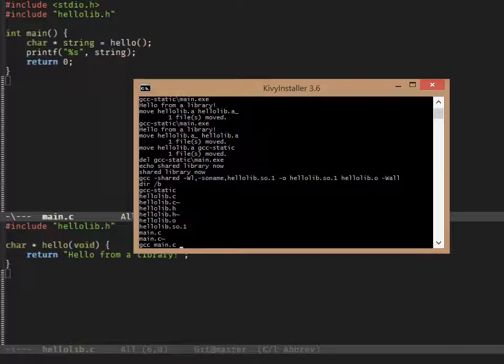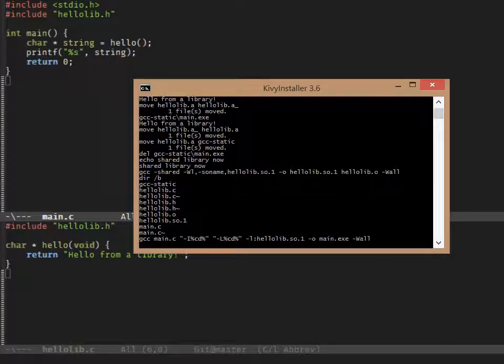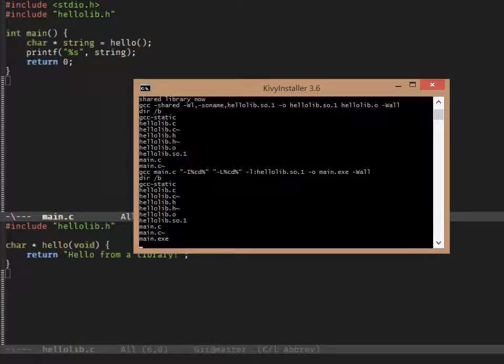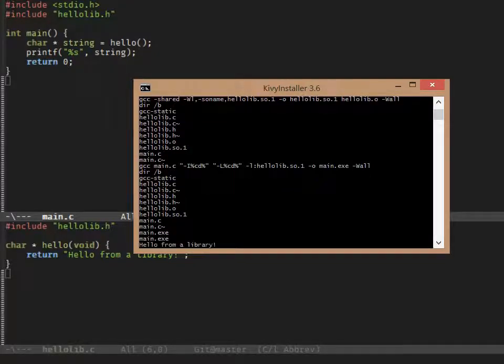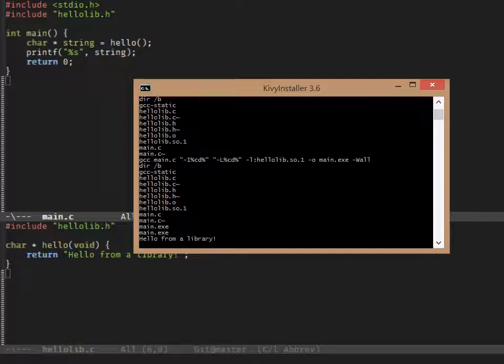The static library is currently in the GCC static folder, which the compiler doesn't see automatically, and that's good. Again, set include and library paths to the current folder and link against the shared library now. It compiled fine, let's test it. Program works just fine.